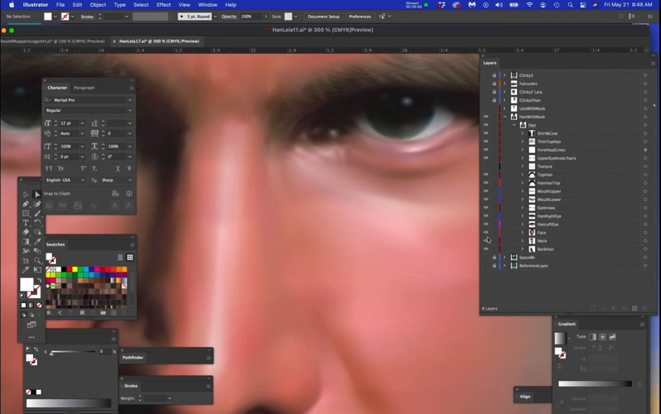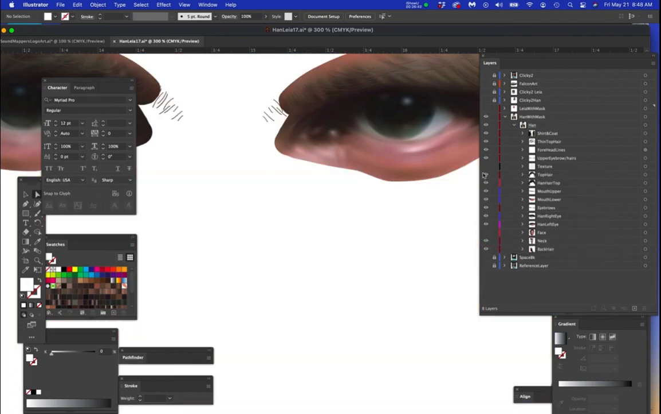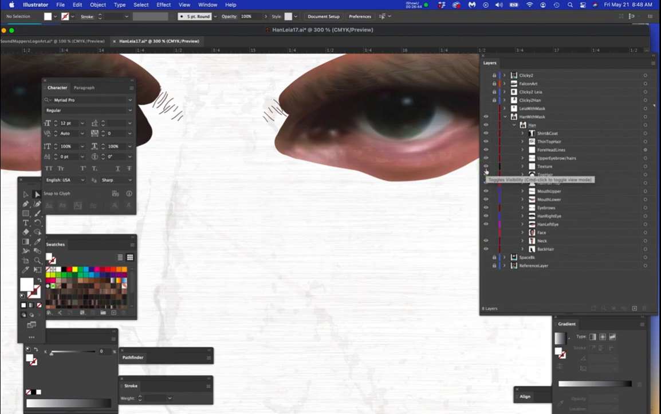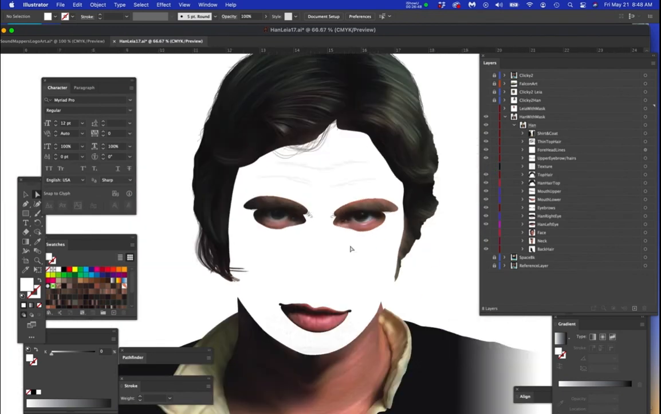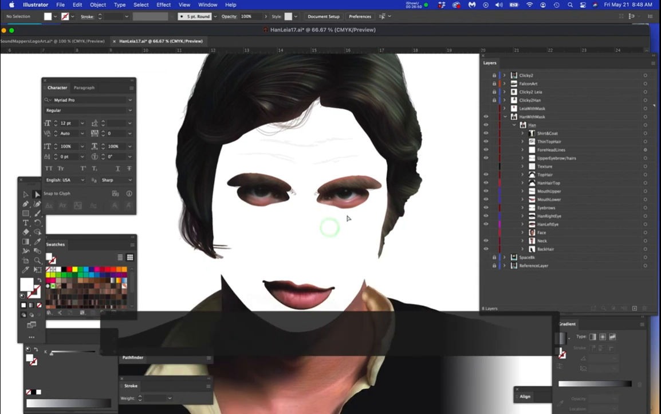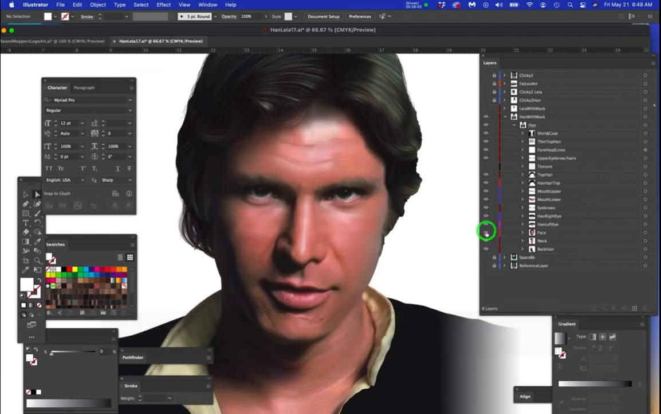So if I turn off the face, you're going to see now me turn on the texture, and you can see just how, I don't know why that's, it's only a screen display that's turning out kind of weird, which is fine, I don't care. So I just wanted you to see just how amazing Adobe Illustrator can be.